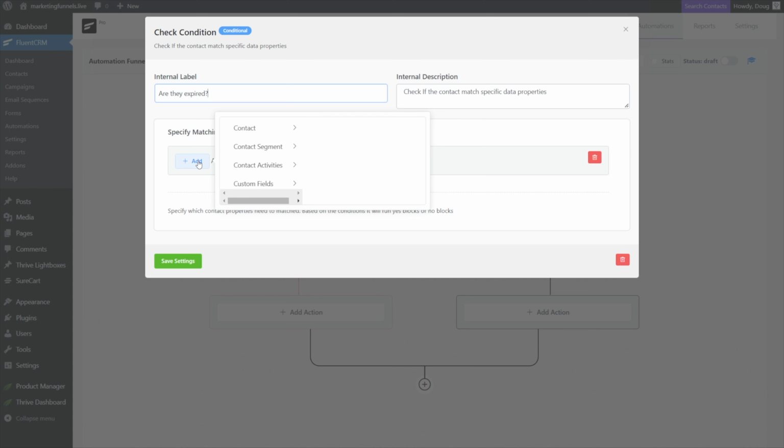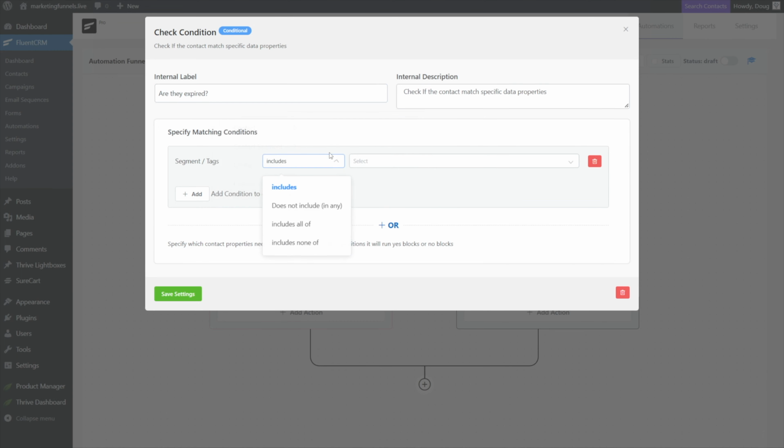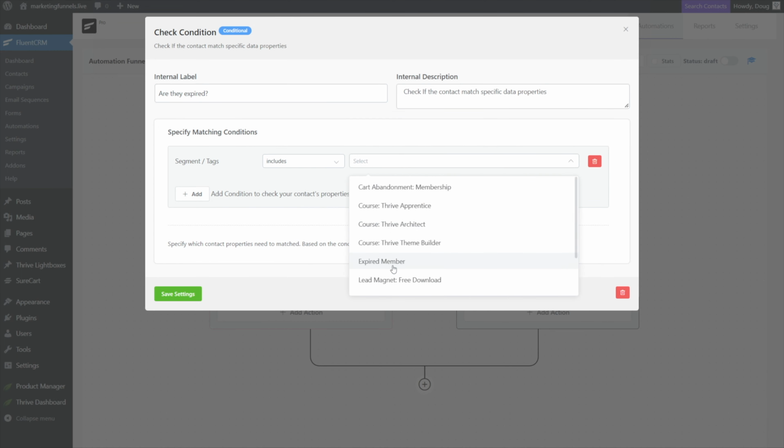So check for this tag to make this statement true. And that's how you can avoid getting confused. So the tag would be expired member. So it would be include expired member. So are they an expired member? Do they have the tag expired member?